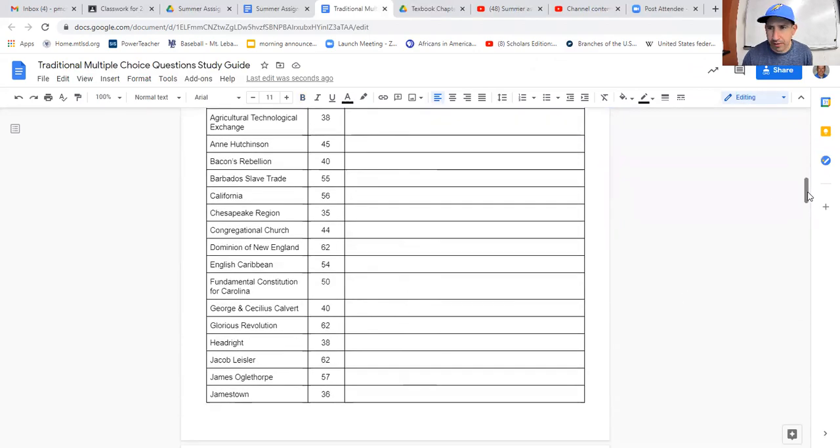Or as we scroll down here, which of the following best reflects the attitudes of George and Cecil Calvert in the colony that they founded, right? The headright system was related to which of the following, and it might be like indentured servants. The headright system is most closely associated with, could have like A, indentured servants, B, slavery, C, gender division of labor, right? It's going to be something that is a big idea.